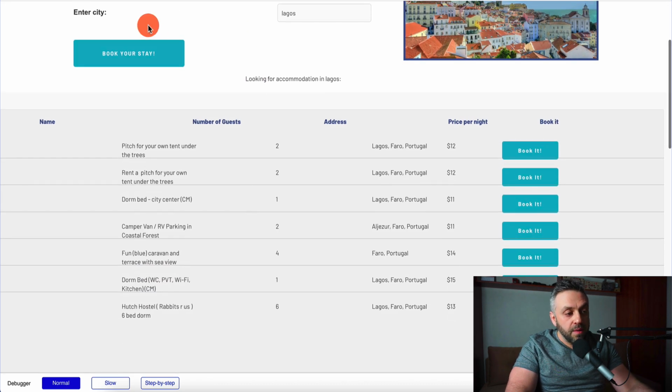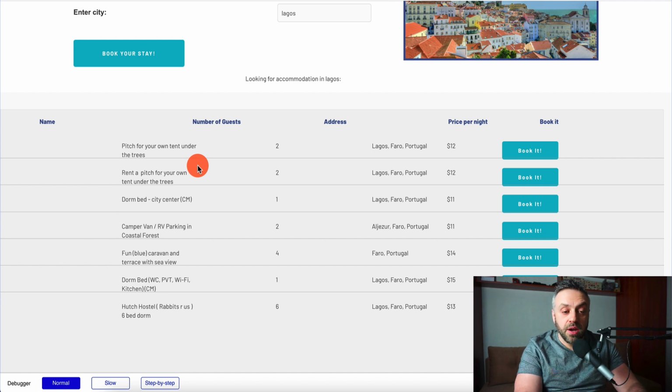And the moment I press that, I get results. The first result: pitch for your own tent under the trees, rent a pitch for your own tent, dorm bed, camper van, caravan. And these are live listings from Airbnb.